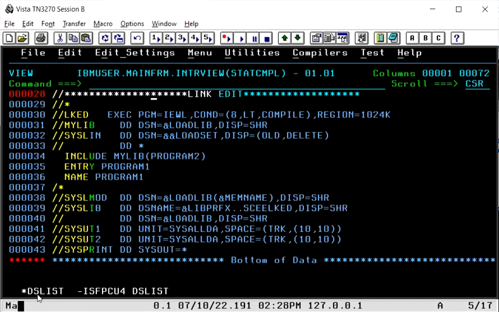So what does link edit do? We are combining the load of program 2 and program 1, so it will be present in one load only. If you see this control card, we have included program 2, and the entry should be made in program 1. Okay, and we will try to submit this job.